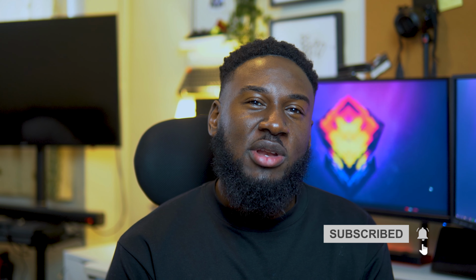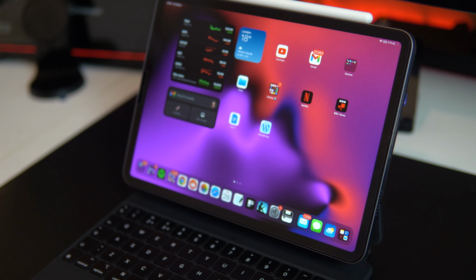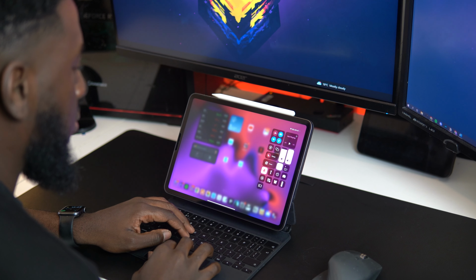iPadOS 16 is finally here. I think this is probably the closest we're going to get to having laptop level software on the iPad. For me, that's always been the biggest flaw of the iPad Pros, especially the M1. So now it's good to see with iPadOS 16 some necessary changes.